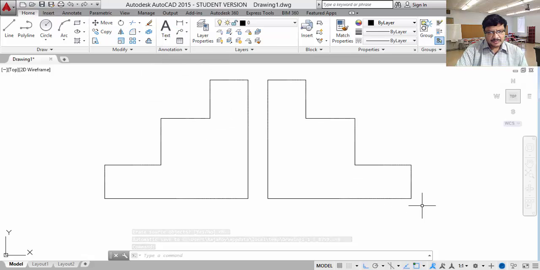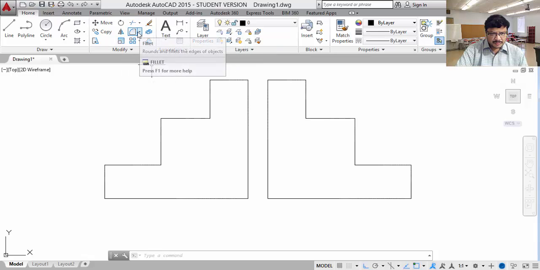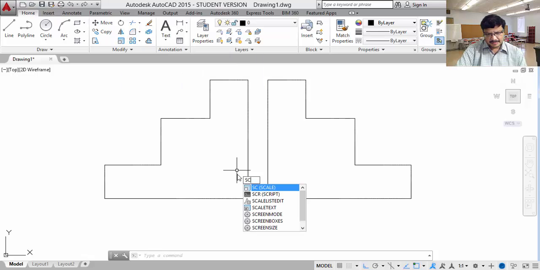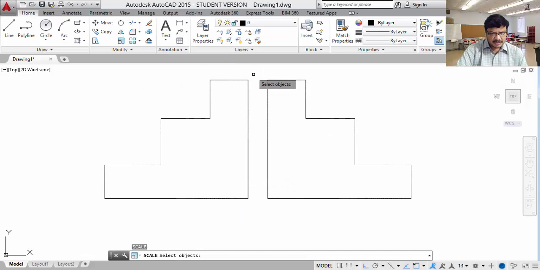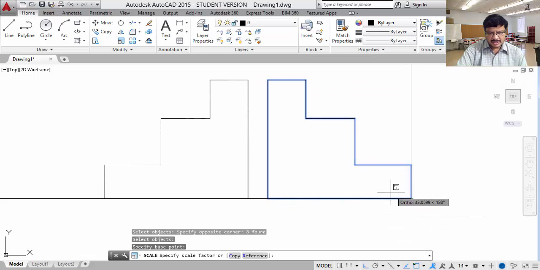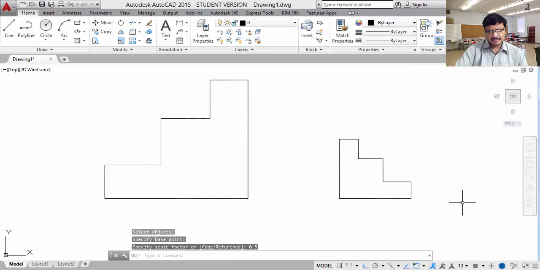Okay. I want to get the mirror image of it, but not at the same size. I want to decrease the size of it. Then in that case, go to the scale command. Shortcut is SC. Enter. Select this. With respect to this particular point, I want to decrease the size to half of its size. Then scale factor is 0.5. Enter. Now this is the mirror image of this, and it has become smaller compared to this.